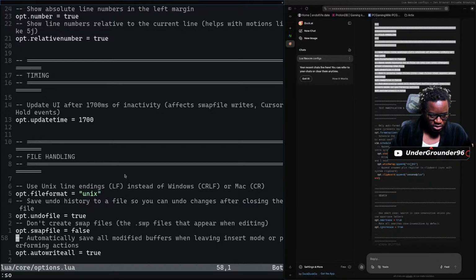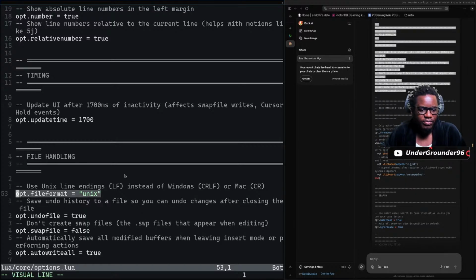So for example, notice here, we're now dealing with file handling. By default, we just use Unix. Even on Windows it works, but CRLF on Unix doesn't work. So it's better just to set this up.